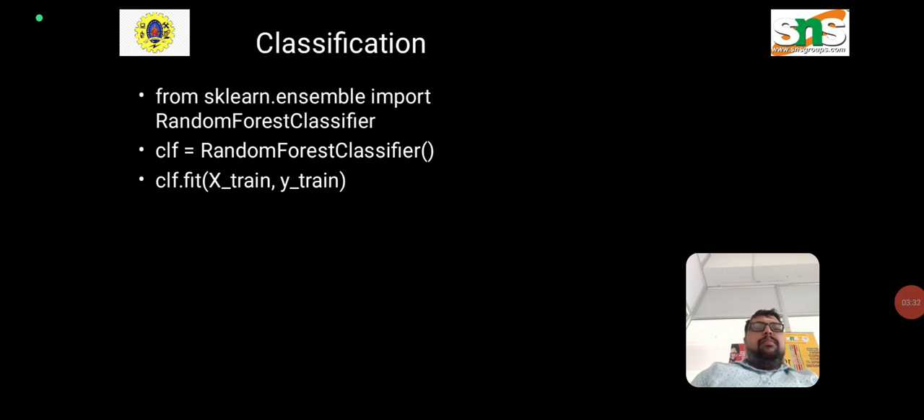Next, we have an important term, random forest classifier. For this we will import RandomForestClassifier from sklearn.ensemble. In this we will be using the term called clf, which will hold the random forest classifier. Then we fit the given data in the form of x train and y train. So it automatically fits the data in clf.